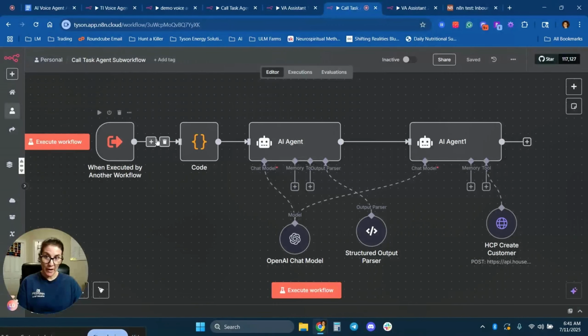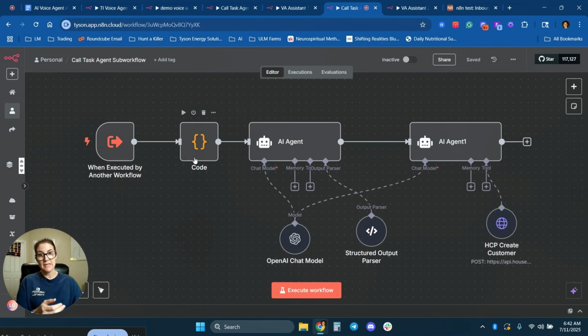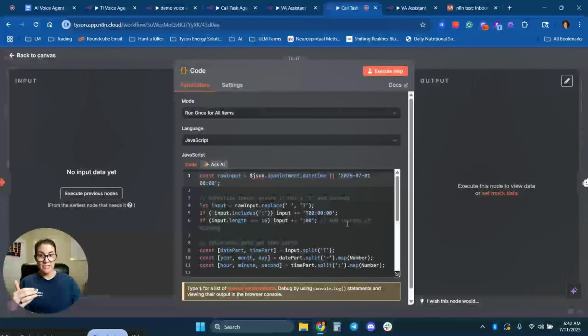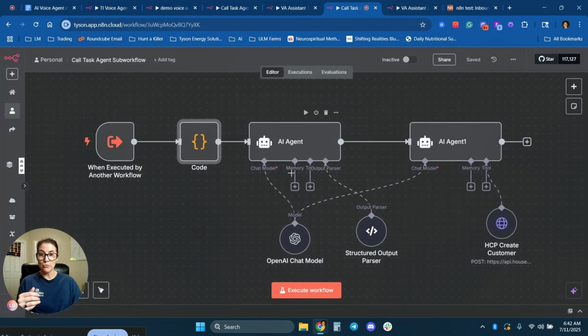So this is going to grab the call data from the previous workflow and run it through a little bit of code to clean it up. What it's doing with the code is normalizing the date. The reason for that is this agent is going to clean and parse the data, and then it's going to pass it to this agent.